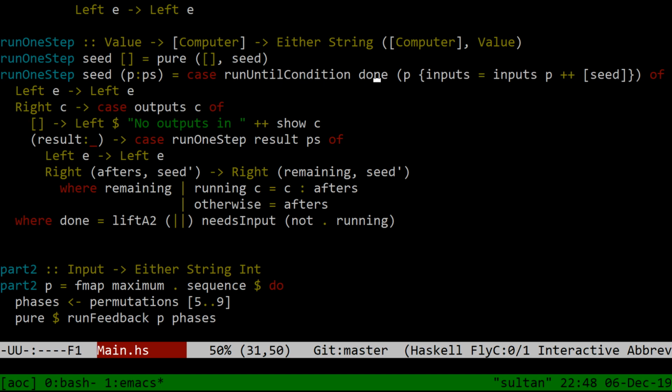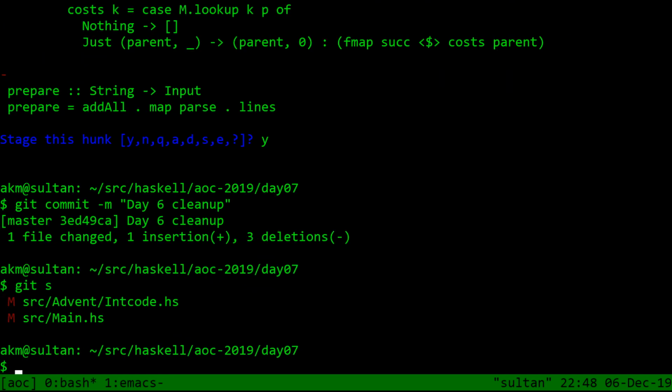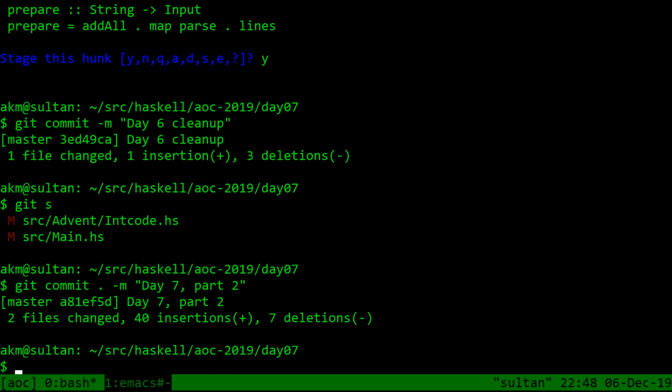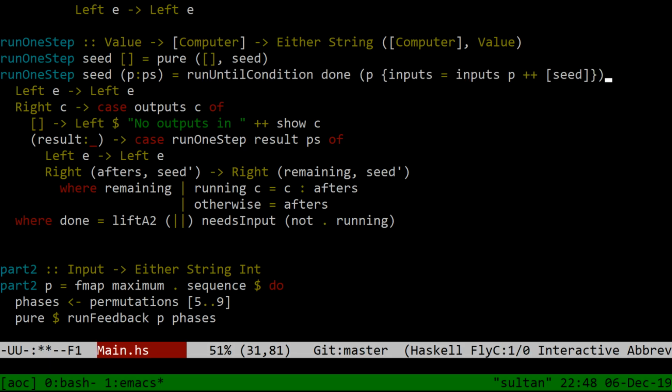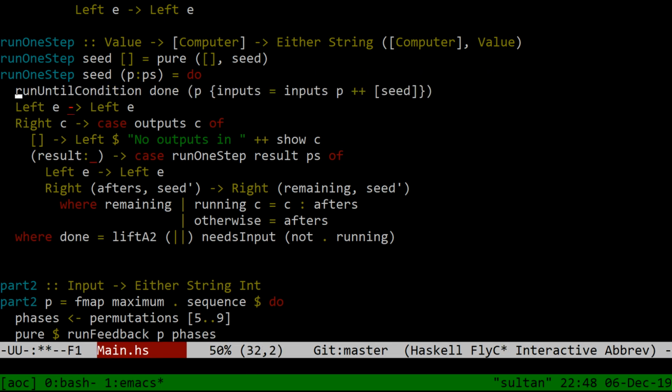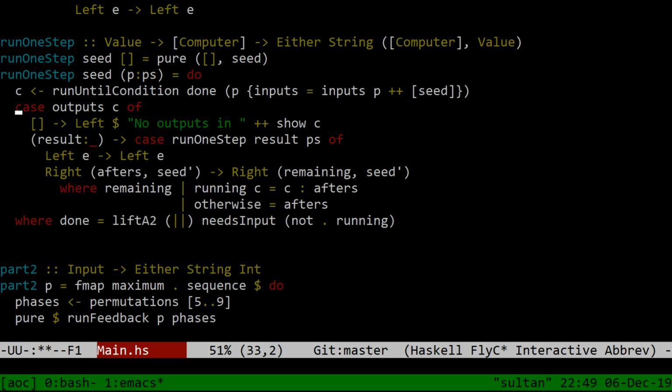So let's at least clean this up a bit, right? What I should do is commit this before I screw it up. And now I should clean up all these stupid case expressions. Say, listen, we're running until condition. In fact, oh god, this was all just a do. Okay, this is a little gross, but and now here we again say do.